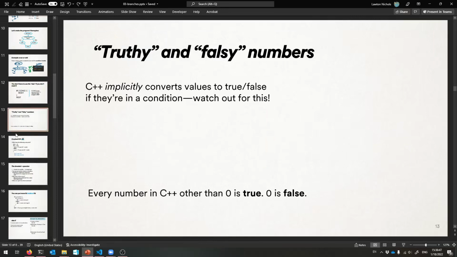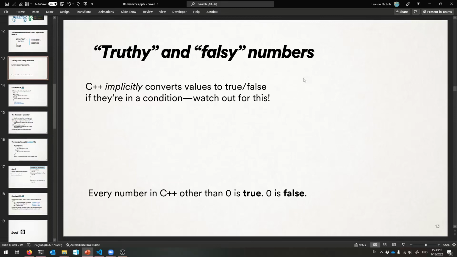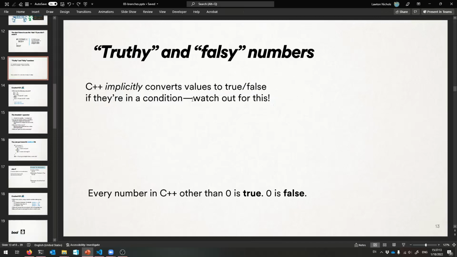And now let's talk about numbers. Let's see how we're doing on the slide. So believe it or not, numbers can be true or false in C++. It's a very odd thing to have, but it is a possibility if you ever need it. C++ is really good at implicitly converting things to true or false if they're inside of a condition. And this is sometimes not what you want. So you might forget to use a relation and C++ will magically make a number true or false for you. That might make things look weird, okay?